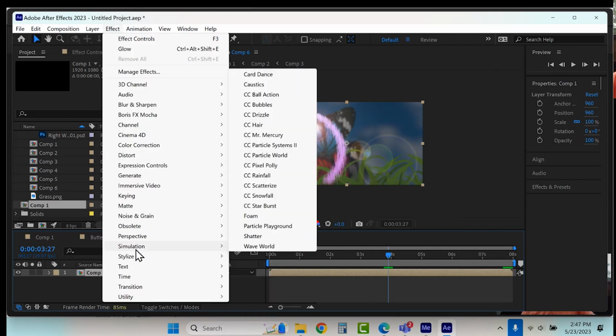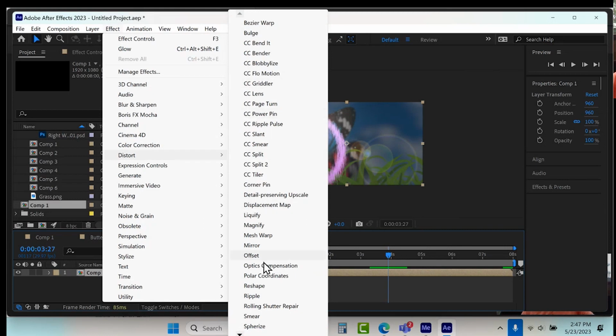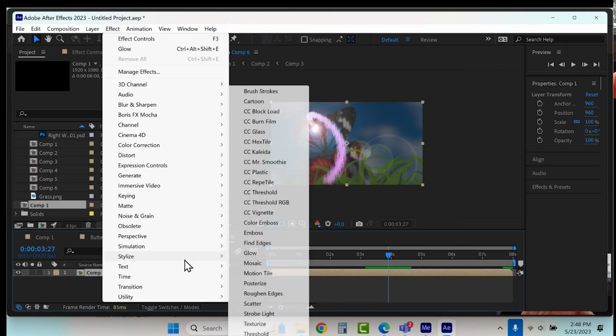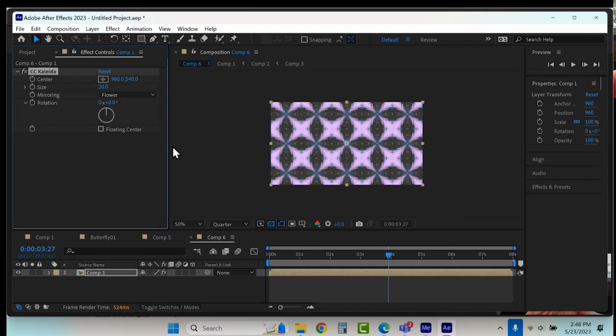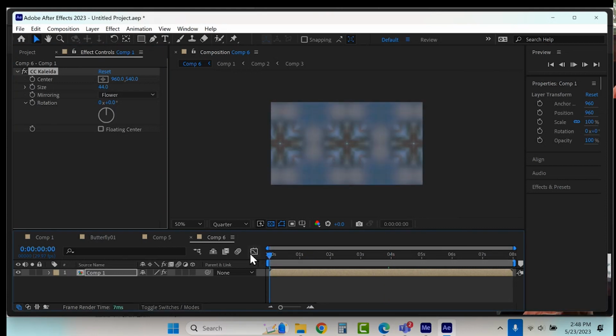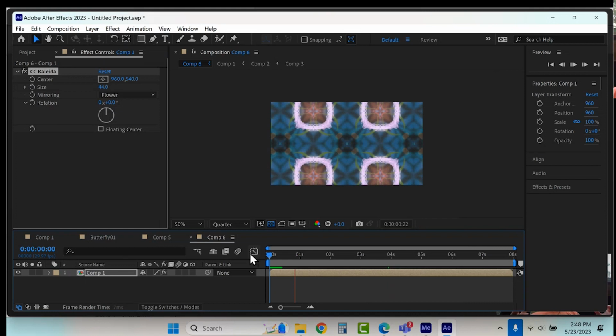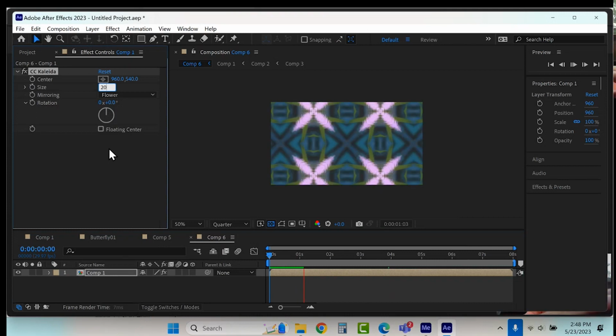Okay, let's do simulation, and I'm going to do distort. See all these different things here that you can do. What am I looking for? CC Kaleido. Now Kaleido basically means kaleidoscope. So I can take that image with all that crazy looking particles and just make a neat kind of dancing mandala graphic here. It's very cool.